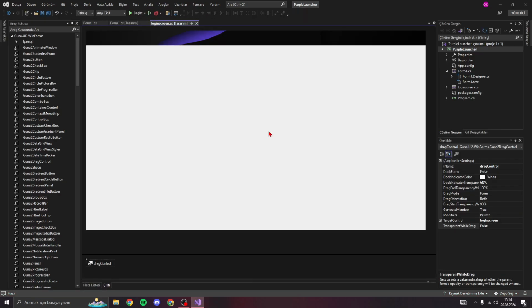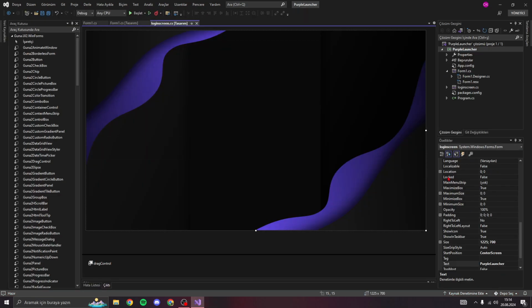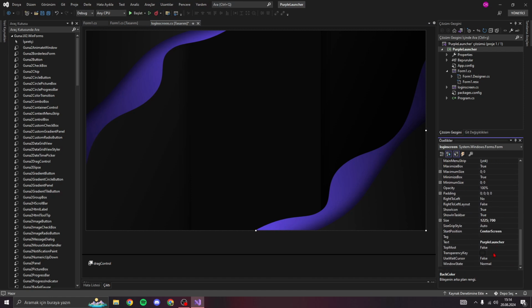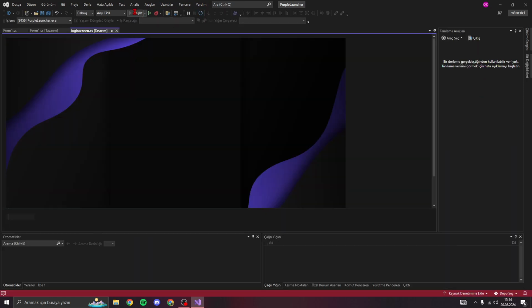To fix that, select a color that you're not using in your design. There's no green in my design, as you can see. There's just purple and black. So make the black color that color. I'm going to make it green, and transparency key will be green too. With that, it will fix it.